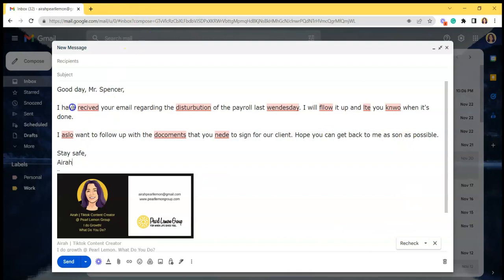So what you're going to do is click on it and then select the proper spelling, or you can also ignore it. For example, you're writing someone's name and Google is trying to spell it correctly, but you already typed it correctly. You can just ignore it.